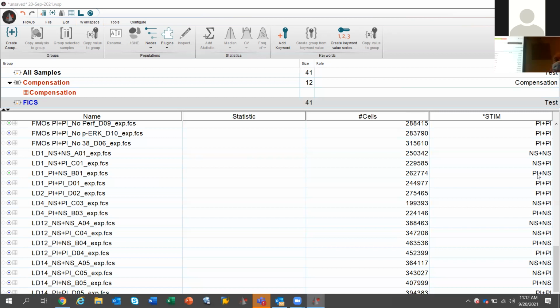NS means no stimulation. Let me tell you a little bit of background about this experiment. This is an HIV experiment where the question being asked is, do cells behave differently when stimulated with PMA ionomycin at 2 different time points or none at all? And how are we measuring differences? We are measuring it based on cell activation, phosphorylation, and degranulation. So 3 things.